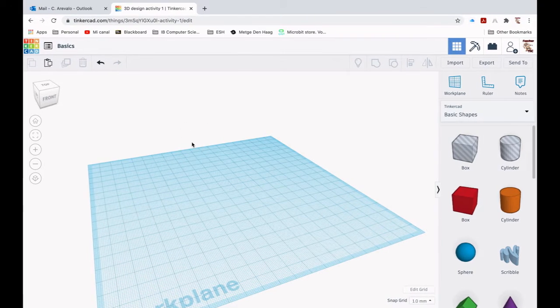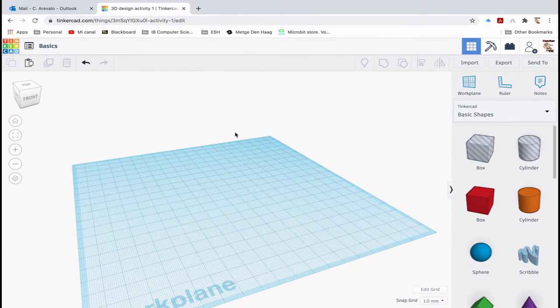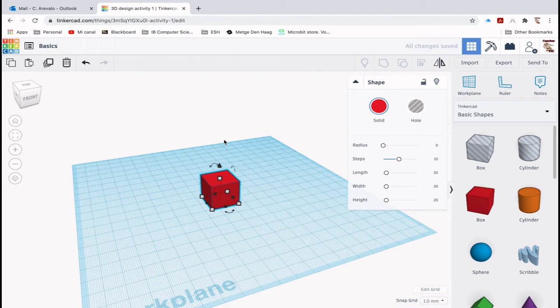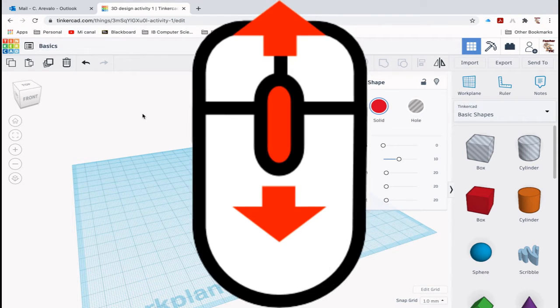I'm going to show you the basics to start with Tinkercad. We're going to start with a basic shape. Just choose any shape from here. This is one. Just put the cube here in the middle. First of all, I'm going to show how to navigate and how to move through this window. So you have basically three options.